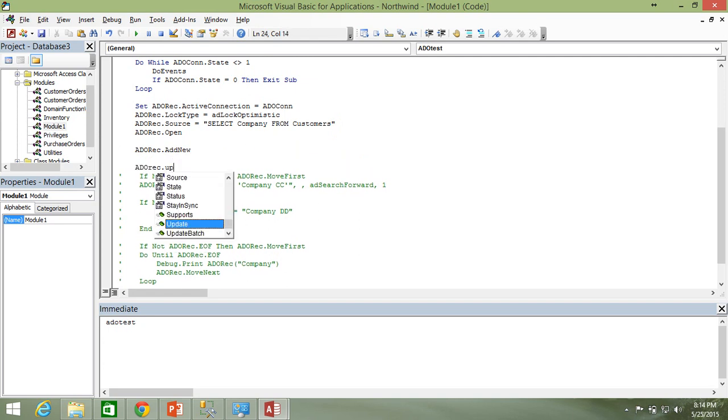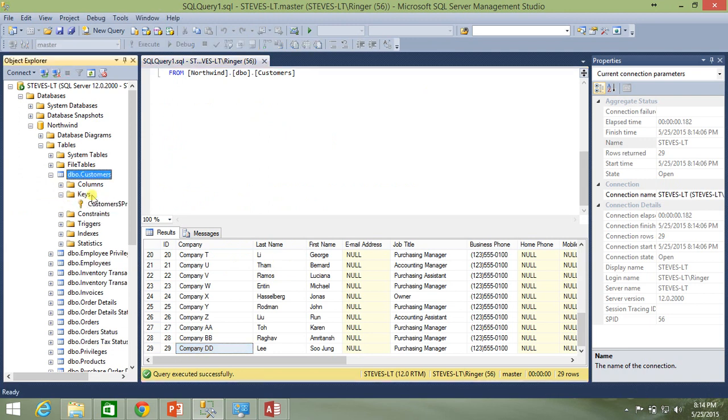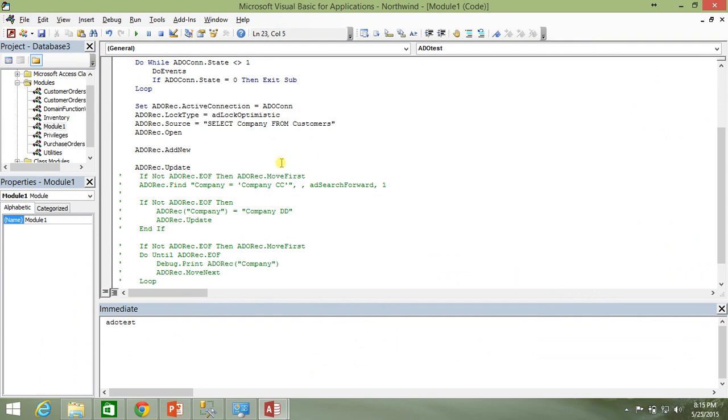ADO rec update. And I need to see what are the keys on here. I need a customer primary key. What is my primary key? I think it's probably going to be the ID here, huh? It's probably just going to be automatically set. So we can go ahead and create a new one. We'll call this one ADO rec. We'll set the company equal to Steve's company, right?